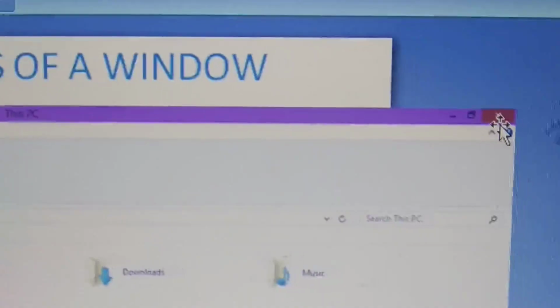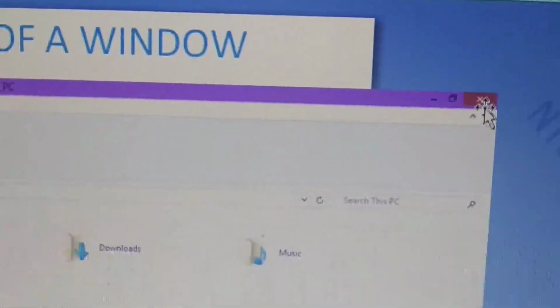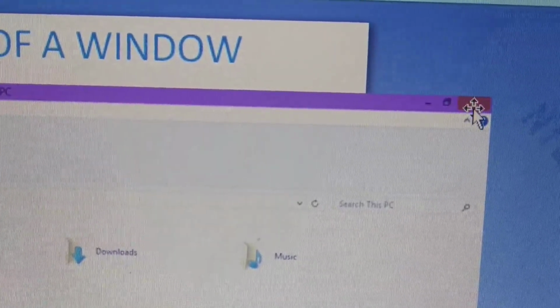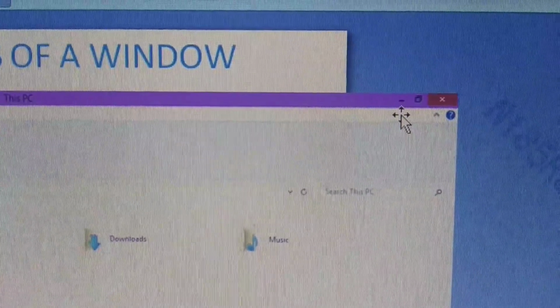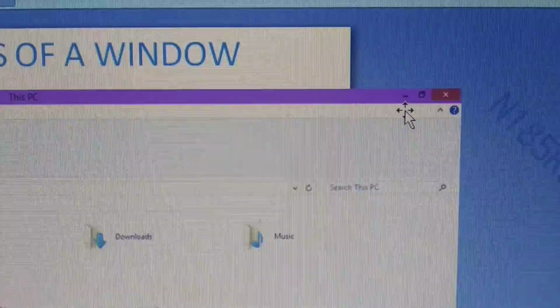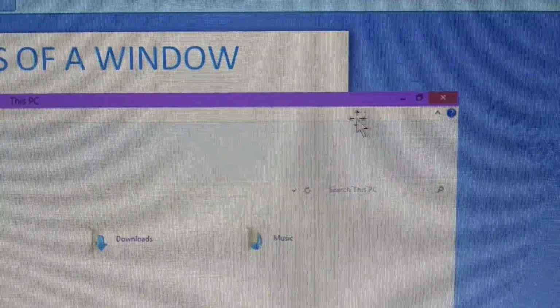Next to it, on the upper right corner, you are seeing the cross button, square button and minus button. The cross button stands for closing the window. The square button stands for restoring the window. That means if you have made a window small, when you click on this button, the window will become bigger. And the minus button, the dash button, stands for minimizing. Minimize means if you are working in two windows simultaneously, you can minimize one and work in another. Similarly, you can minimize that window and work in the first one. So these three buttons are clear.